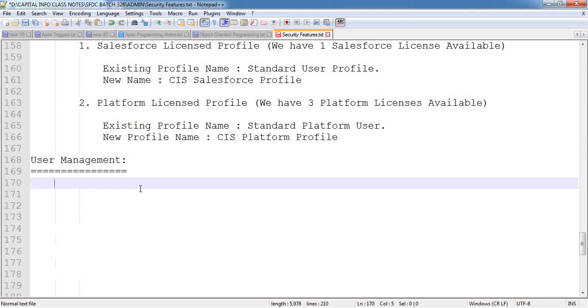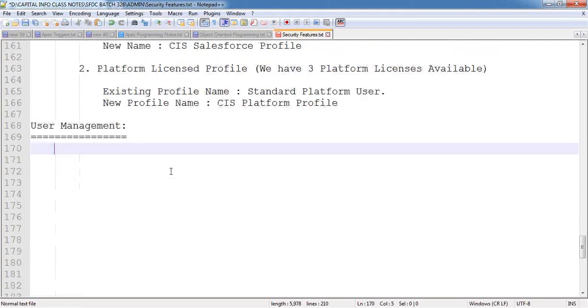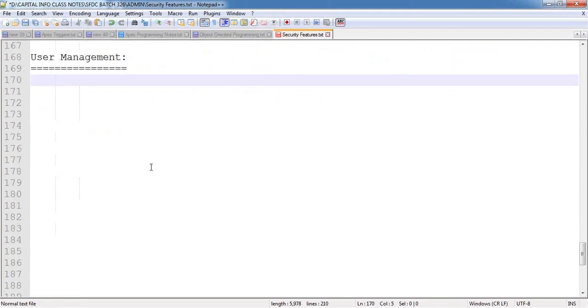Now, how can we create this user record? Let's see practically. I would like to add a new user inside my organization. Let's see how we can add a new user and what the user management process will be. We'll see practically. This is not a new concept. This is an older concept which you are already aware of. We already did this kind of operation.